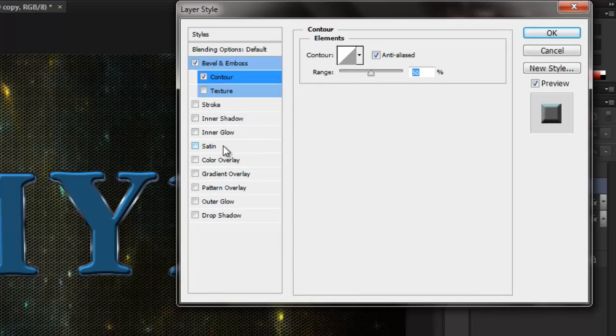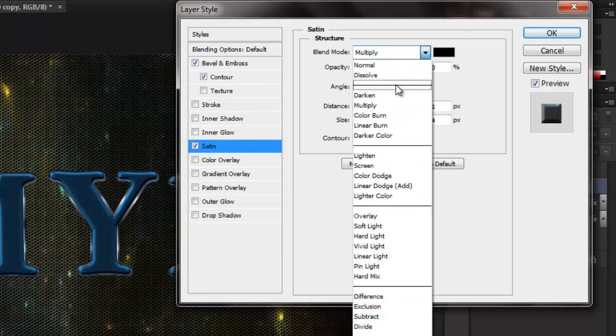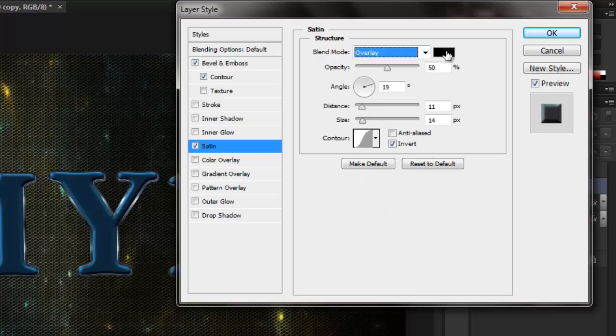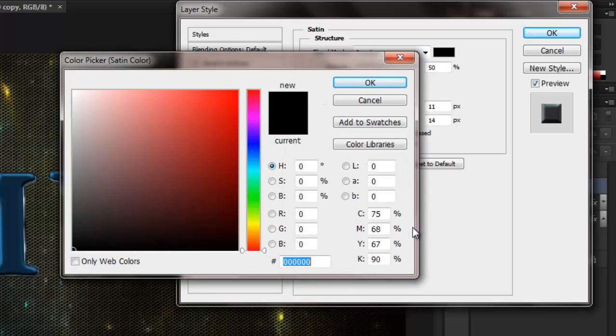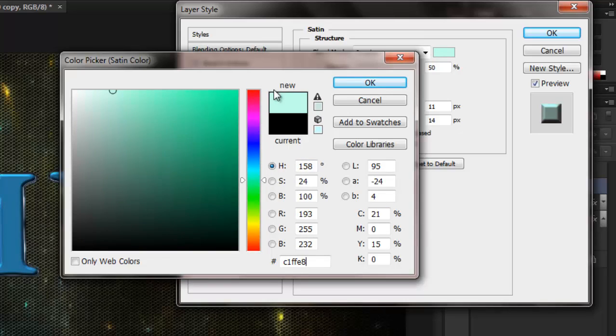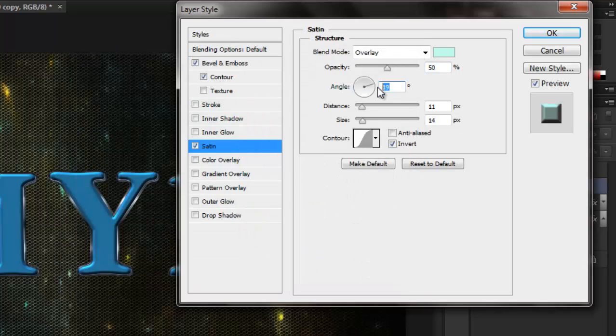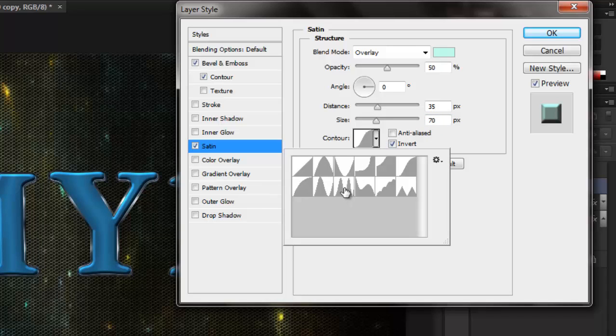We are going to apply Satin, set the blend mode to Overlay with a color of C1FFE8, and click OK. Set the angle to 0 degrees and the distance to 35 with a size of 70, and set the contour to that one whose name is Ring Doubled.